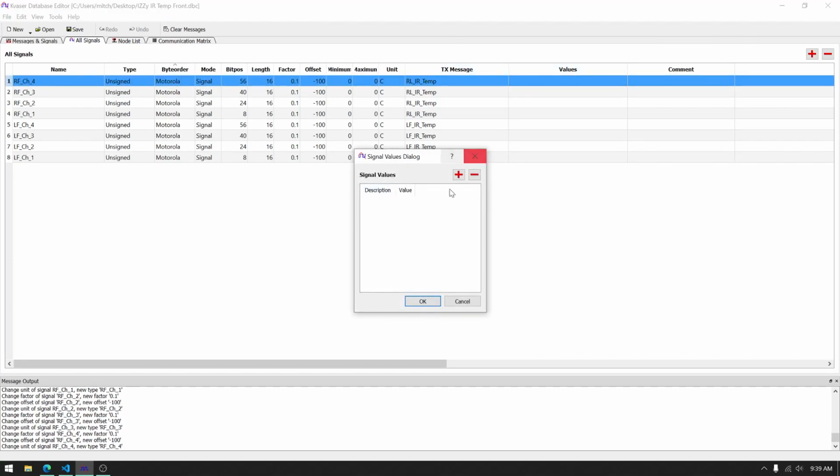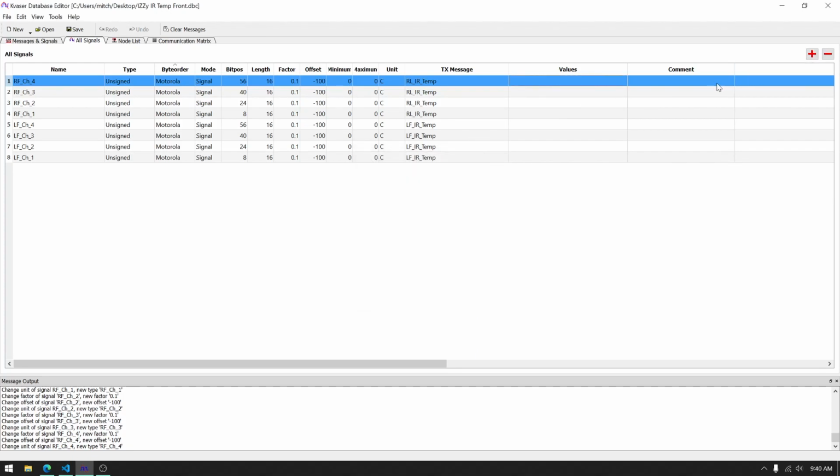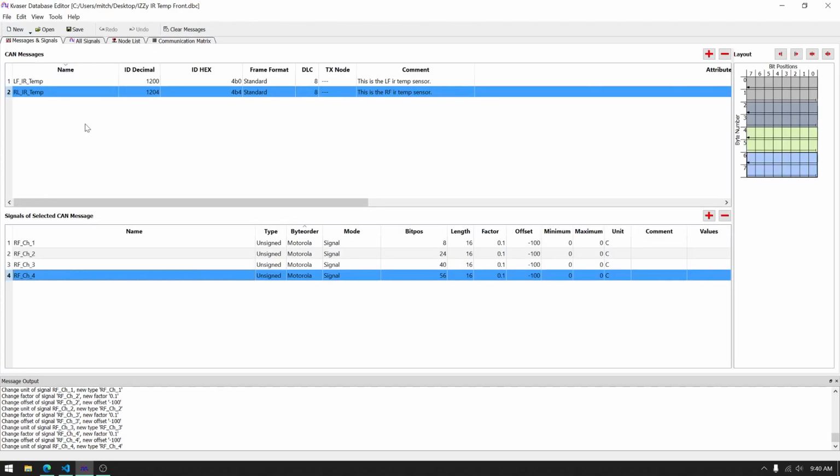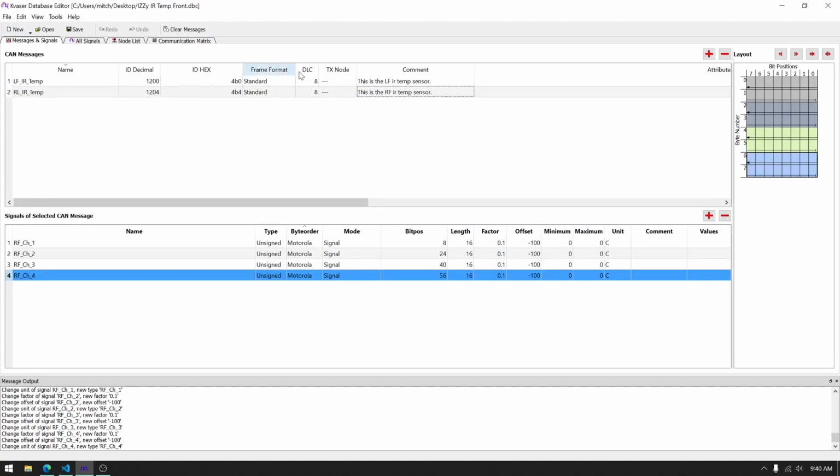If you have signal values, these are typically enumerators. You could add these here. Any comments you wanted to add, you can also add in this section as well. Node list: since we don't have any nodes, I'm not going to get into it in this video. Communication matrix doesn't have anything either. Our left front IR temp sensors are done. Our right front IR temp sensor is done if we're looking only at 4 channels.